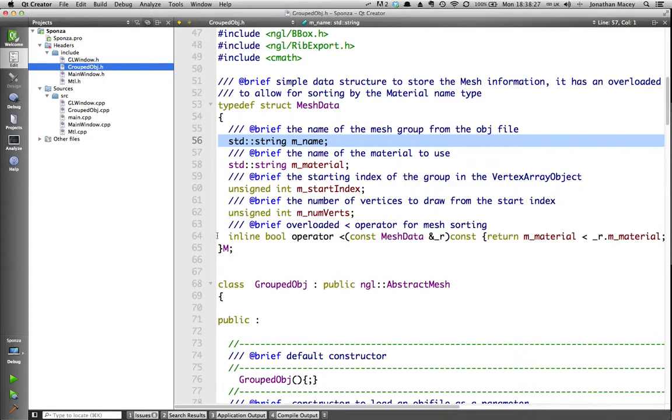And I've also created an overloaded operator. I know this is in a structure, but as we're using C++, C++ will effectively treat this like a class. And I'm going to use this to sort my material at a later stage so that I don't have to change the materials each time. If I've got them sorted in a list, I can bunch together draws so that I'm efficiently using OpenGL.